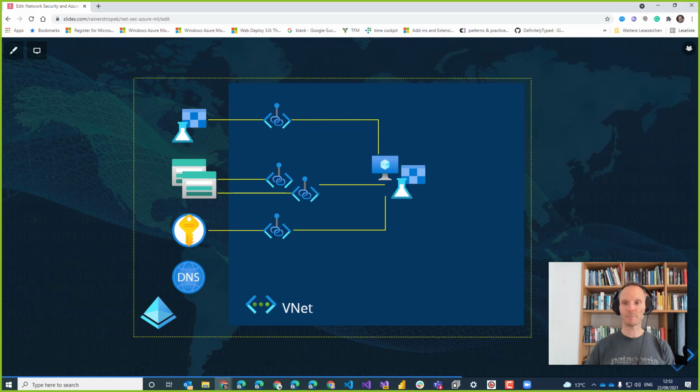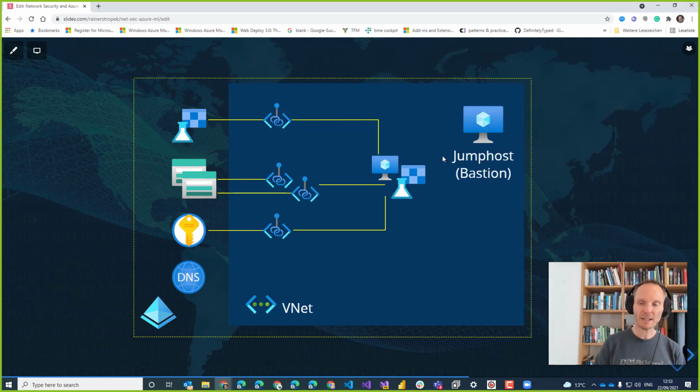That is one possibility. The other possibility, and for simplicity, because I only have 45 minutes a day, is to create a jump host machine. You could create another virtual machine here and use a service which is called Azure Bastion, which allows us to access this jump host machine without opening any port. What we essentially get is a web-based portal through which we can use either SSH or RDP to access the jump host, and from the jump host we are now in the VNet.